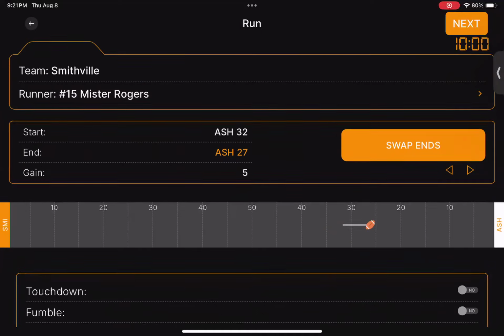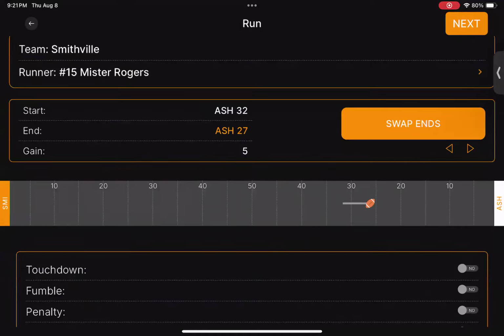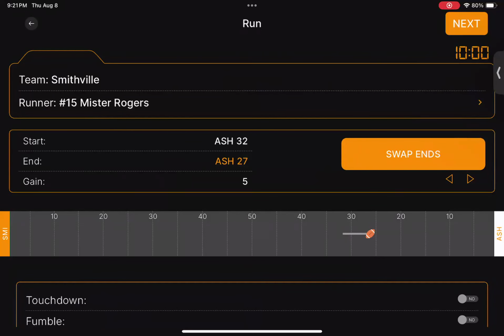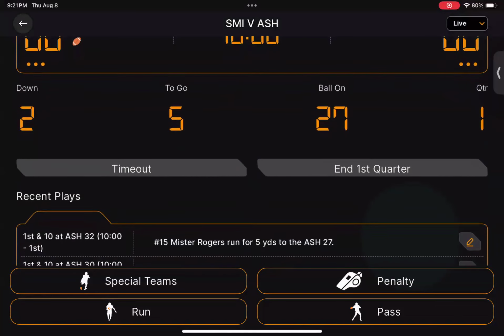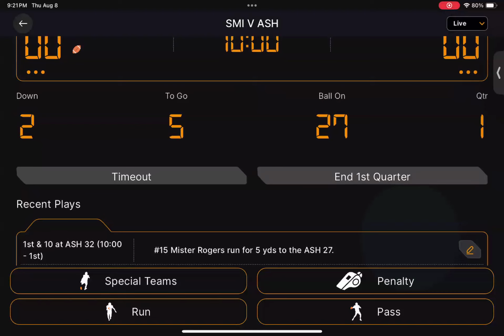That's all I'm going to do here. I don't really need any other options. It's just a regular run play. So I hit next, and that's it. That's the play. Now it's 2nd and 5 from the 27. If you move down to the bottom under recent plays, you will see the play-by-play commentary: Number 15, Mr. Rogers run for 5 yards to the Ash 27.